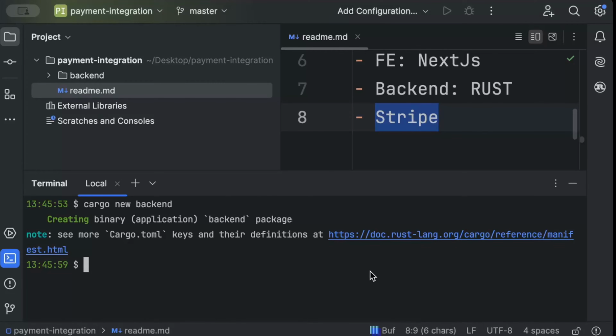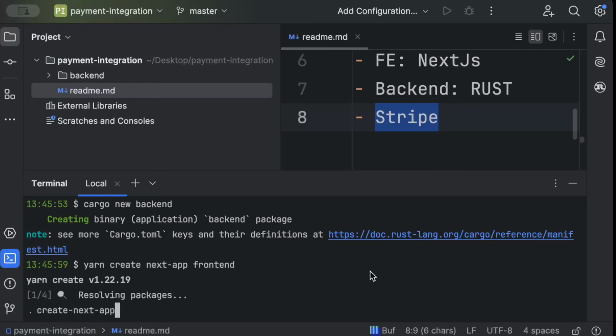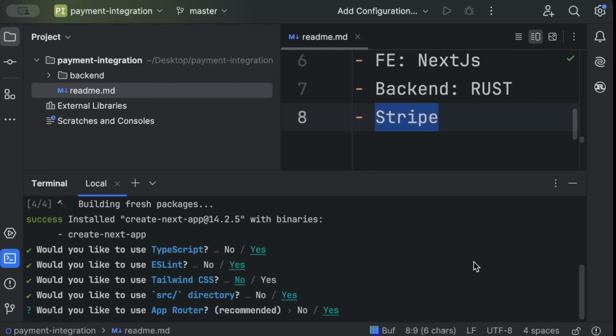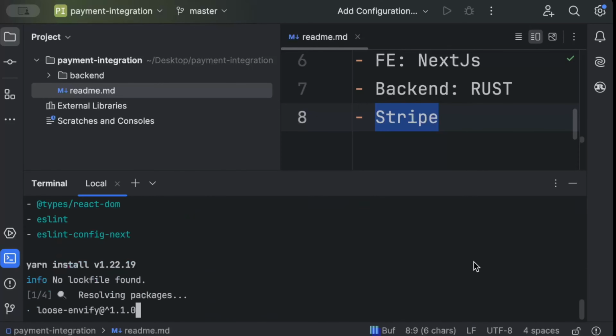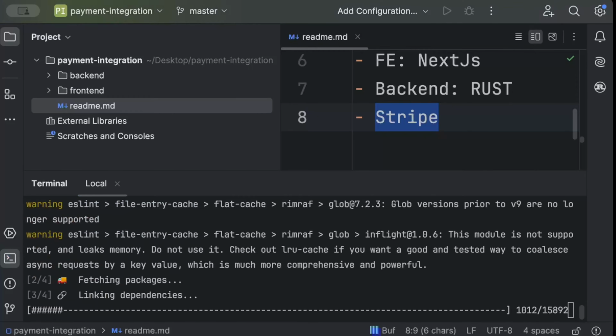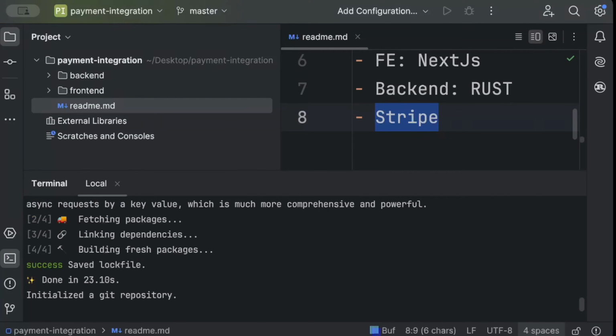I'll be using Yarn as the package manager. If you don't have Yarn installed on your machine, I'll drop a link to the installation in the description, so you can just follow it and install it. So we'll just do yarn create next-app and the name. Let's say I'll just name it frontend. Just press yes, yes, no, yes, yes, no. It might take a few moments, so let's wait. Okay, so we have our frontend directory.